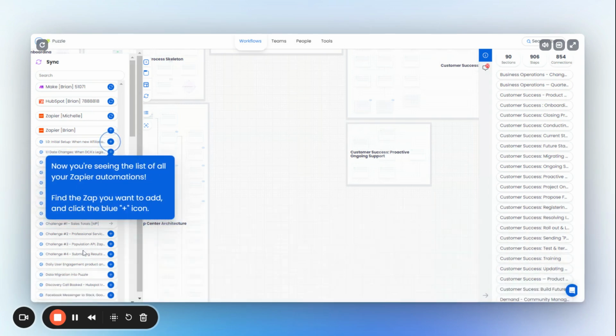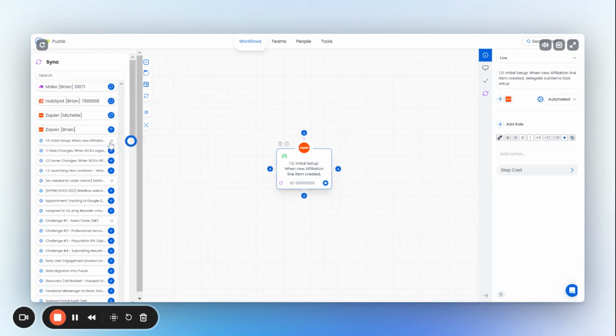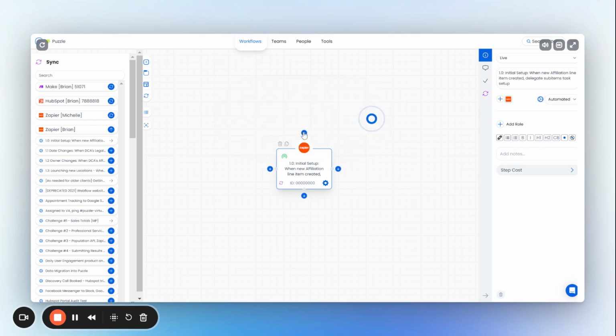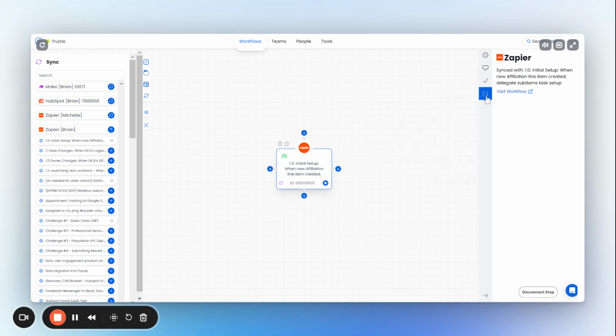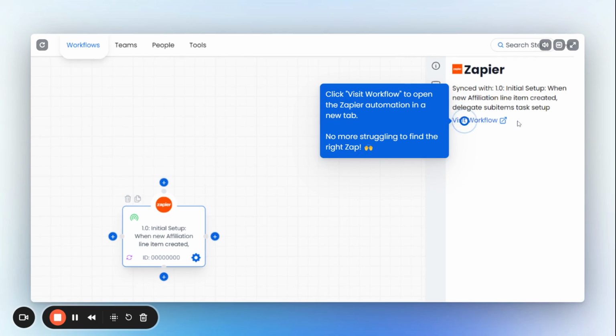Find the Zap you want to add and click the blue plus icon. Voila! Your step has been added to the canvas. It's automatically named the title of your Zap. Click the sync icon for the live Zapier link. Click Visit Workflow to open the Zapier automation in a new tab. No more struggling to find the right Zap.